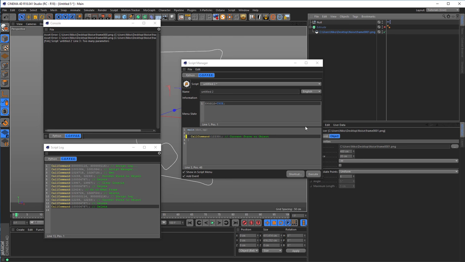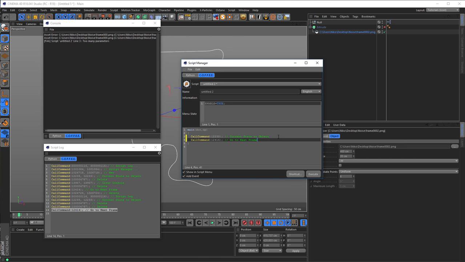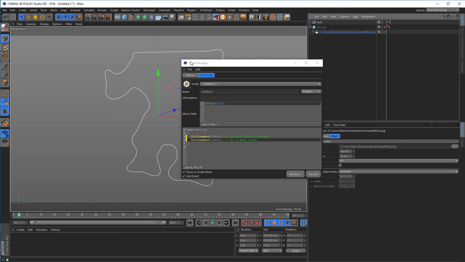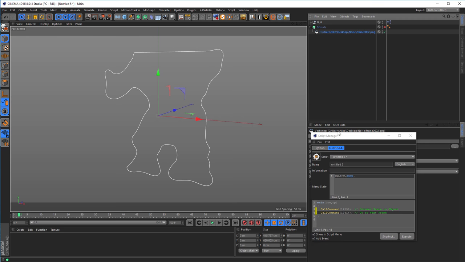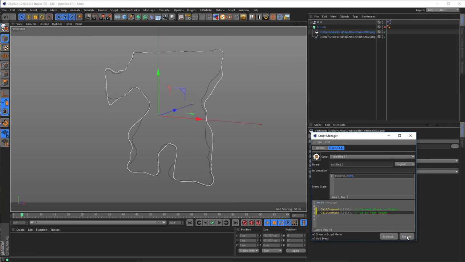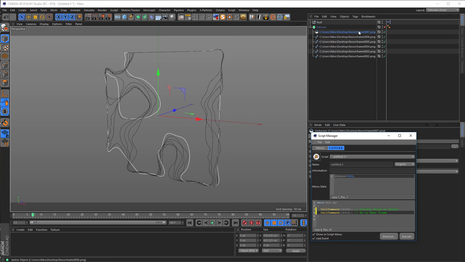The next thing is, when it has made the spline, I want it to go to the next frame. Nothing simpler than this. Just hit G on your keyboard for the next frame, and you see what it did in the script log: go to next frame, the call command. We copy this call command and paste it here under this, and that's it. We don't have to do more. We can close this and this. I'll leave this open for the moment. What it does now is when I hit execute, it makes my spline and goes to the next frame. Make spline, next frame, you see. So fast we can do this now.